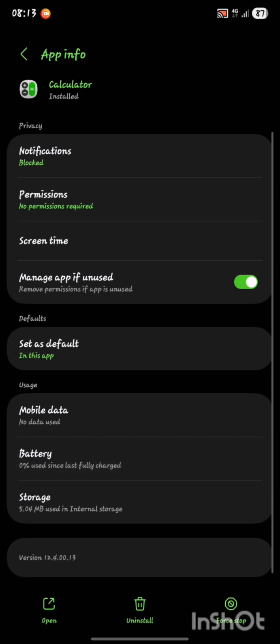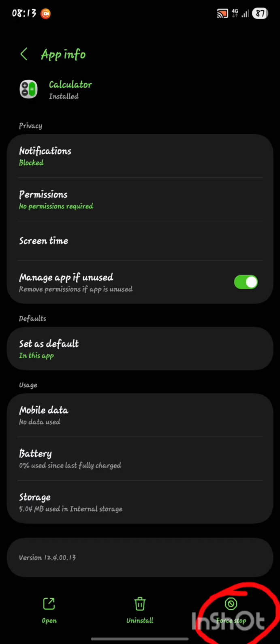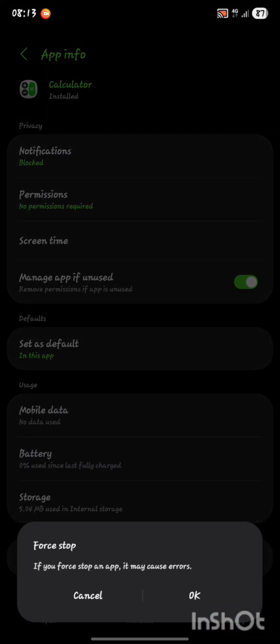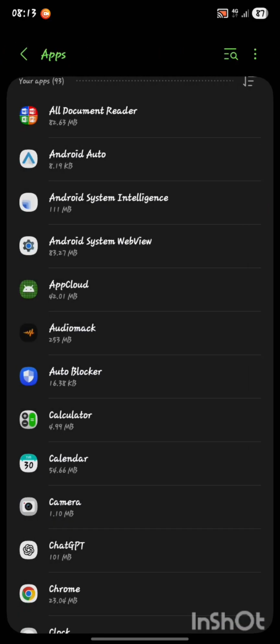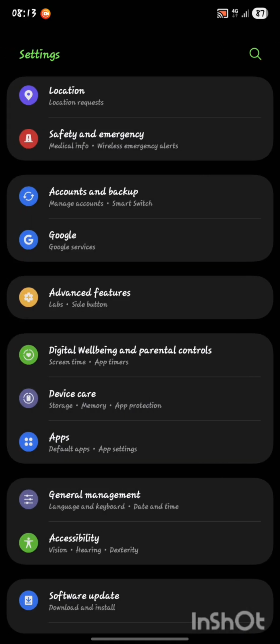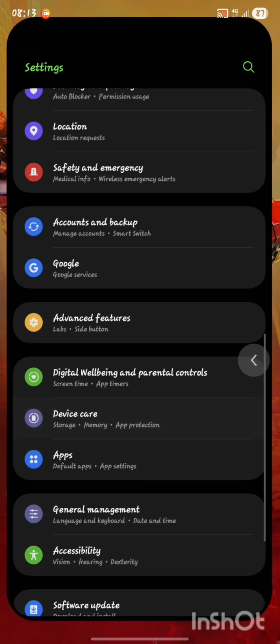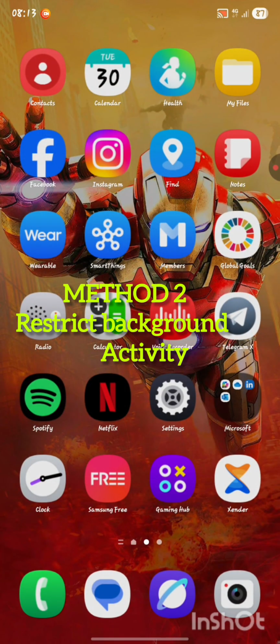Yes, and then you click on force stop, as you can see right bottom here. You click on force stop and then you click on OK. Yes, and you are good to go. That's the first step.